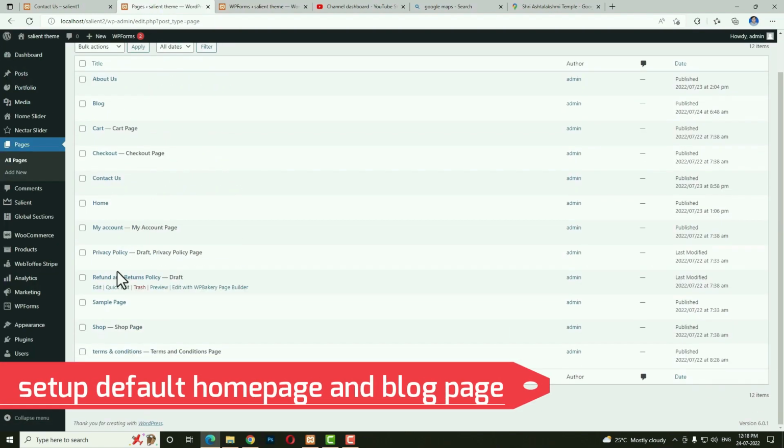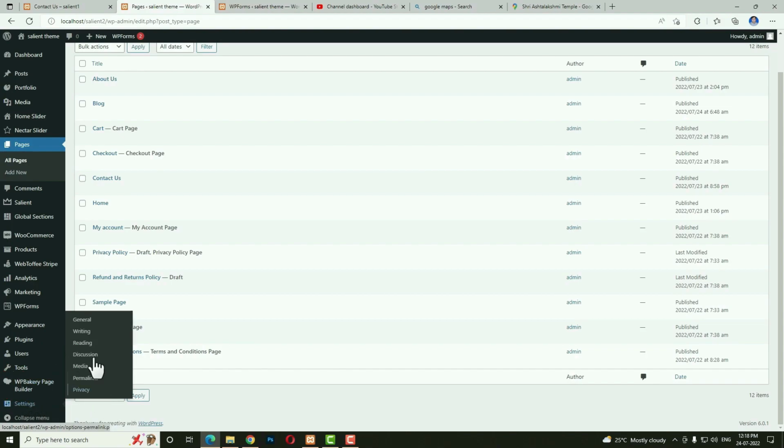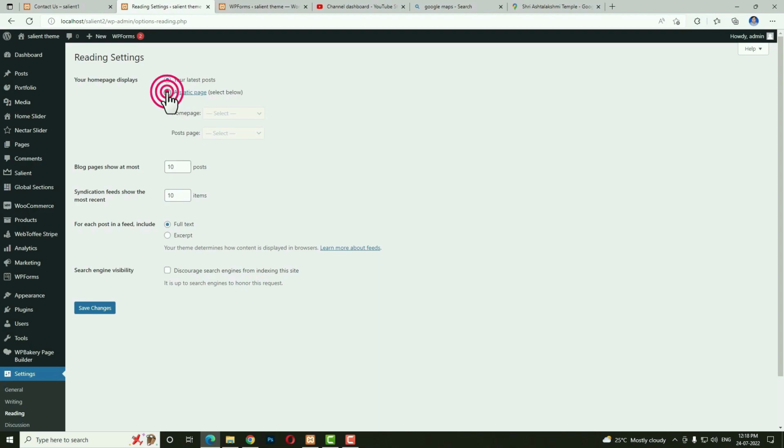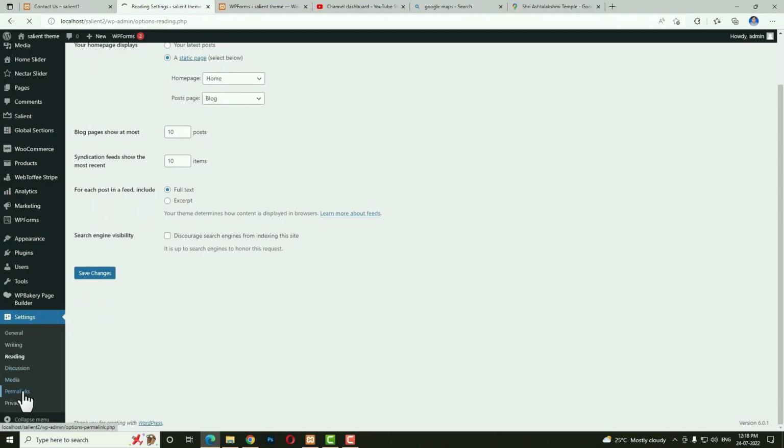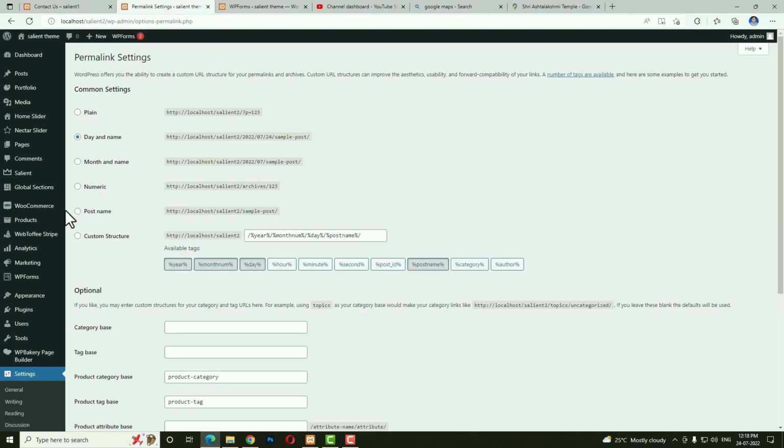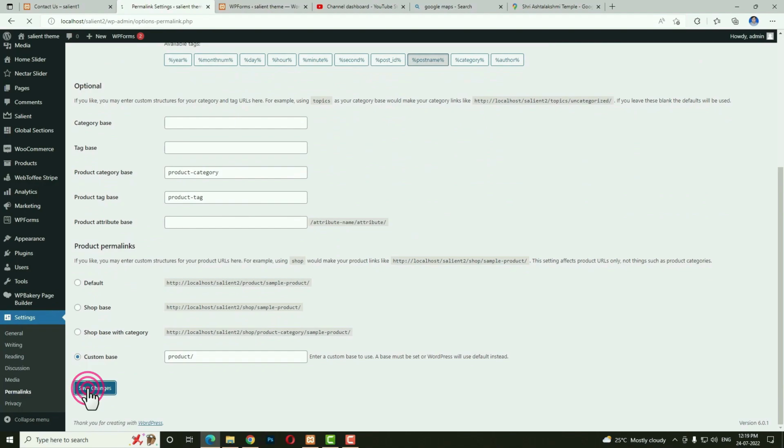Now let me set up the default homepage and blog page. For that I have to hover on settings and click on the reading option. Here you can see the reading option. Click on that and I have to choose this option. For the home page let me select home, and for the posts page let me select blog. After that I have to click on save changes. Next I have to come back to the permalinks also. In the permalink I have to make it post name. Scroll down, click on save changes.